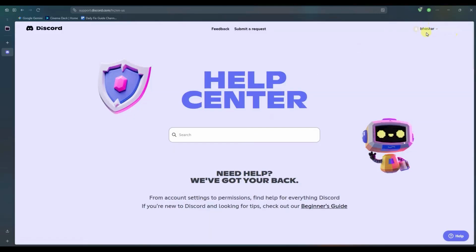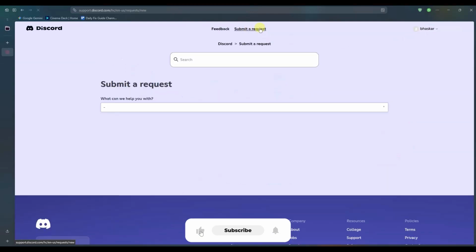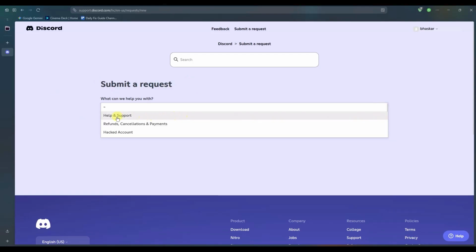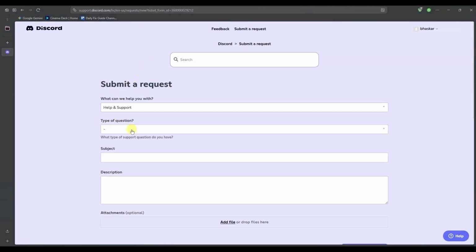Then simply click on Sign In to log in, and then you should be logged in, as you can see right over here. Now, click on Submit a Request, and you should be able to see the form interface. Over here, under the Submit a Request field, you will see a drop-down menu. You have to choose Help and Support.